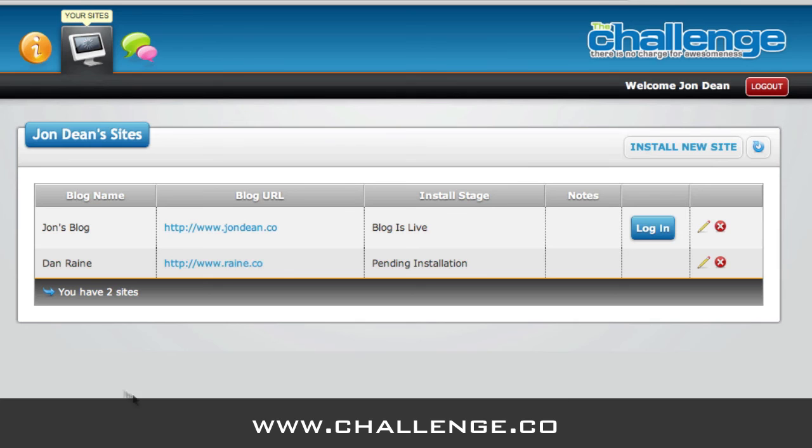You'll then see that the dashboard says Dan Rain, and it's got the blog URL, and then the install stage says pending installation. What will happen now is Constructly will go behind the scenes and it will check the details, make sure that the domain is pointing to your hosting account and that the DNS has worked through, and then it will start installing the files.